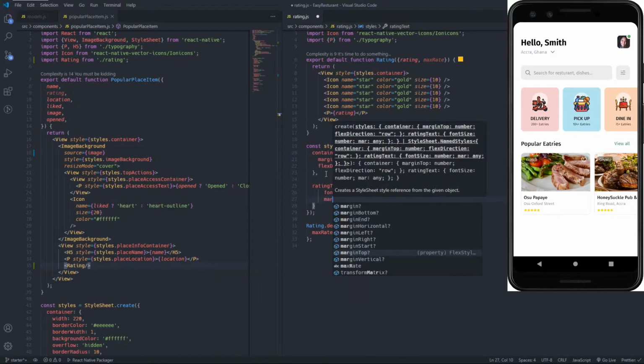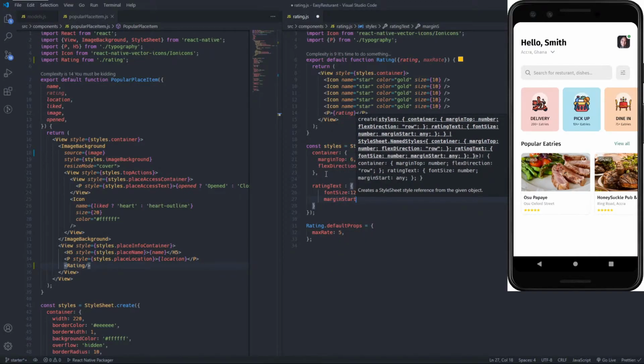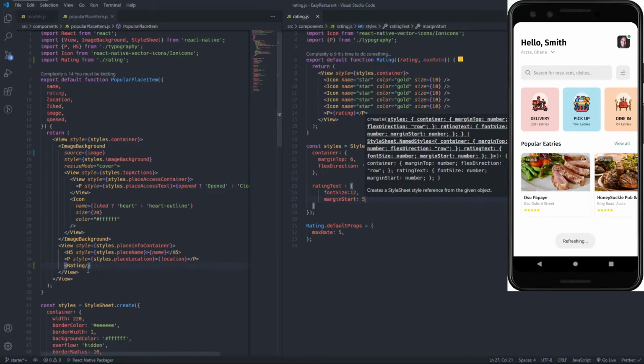Font size of 12, and a margin start of 5. So now let's add our rating. So we're going to say rating is equal to 5. So we have this.